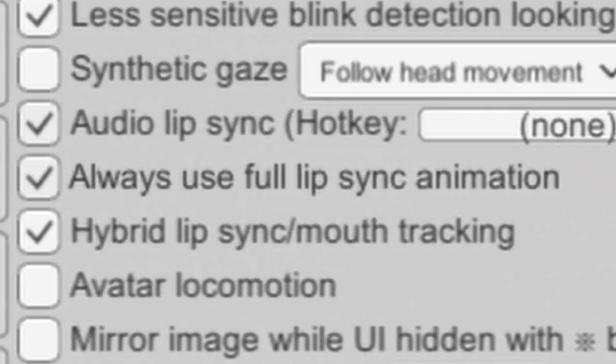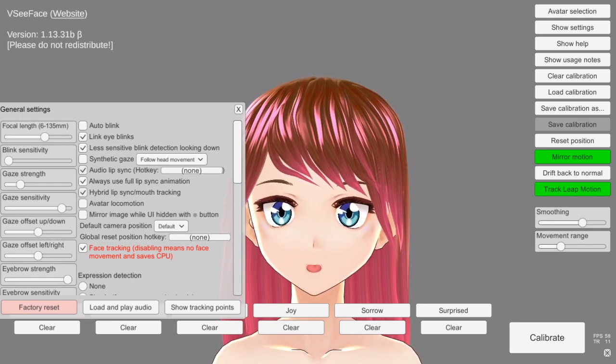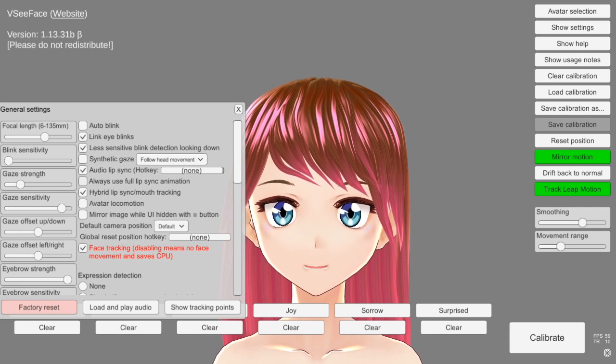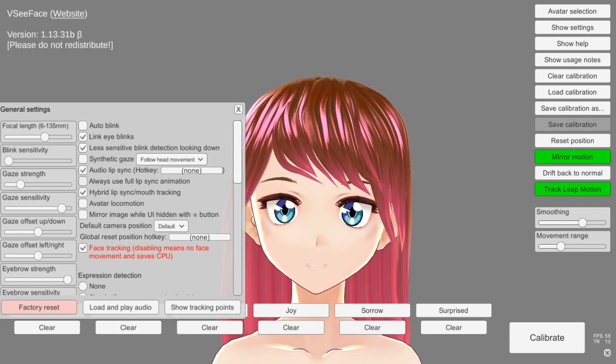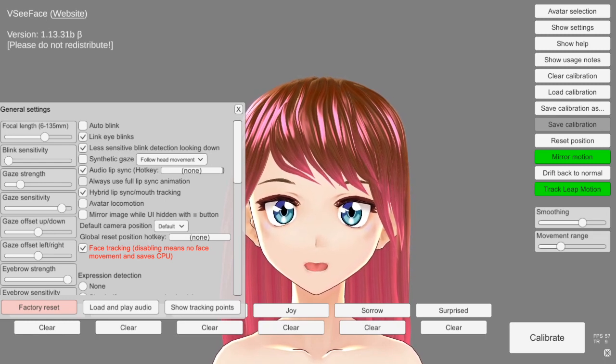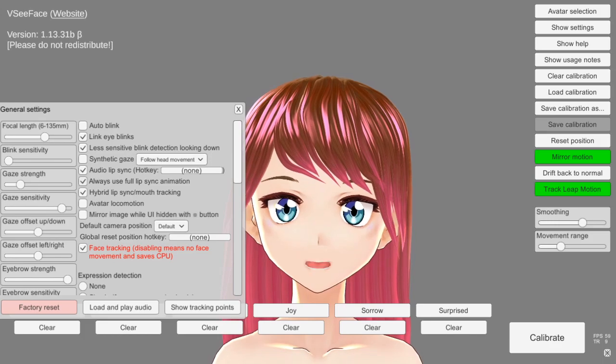Always use full lip sync animation. If you don't always want it to be moving exactly with your words, you can turn that off, and now you'll see more of it going blah blah blah instead of me actually saying the vowels. If I turn it back on, you can see that my mouth actually makes the shapes.